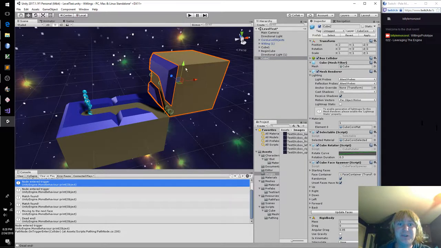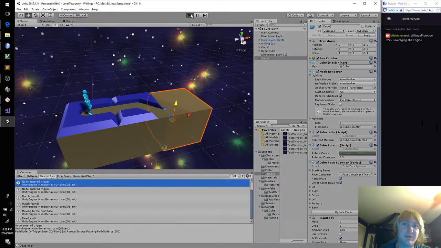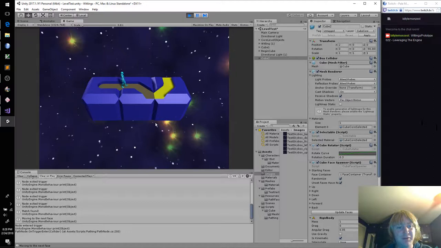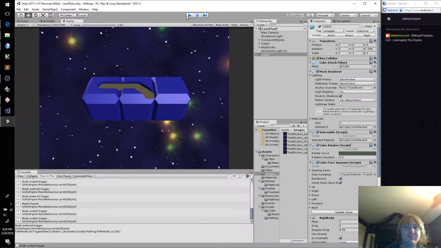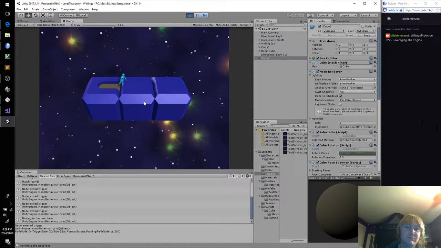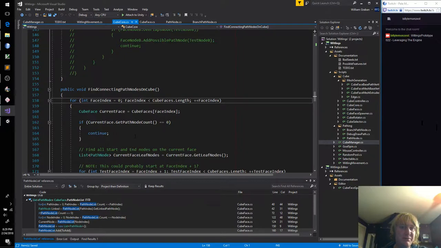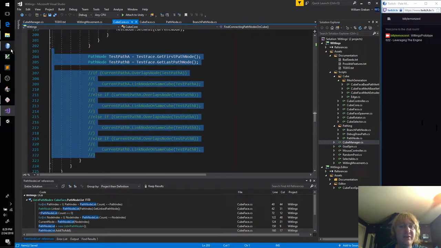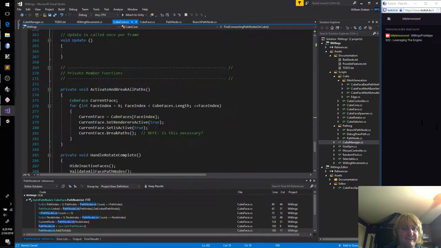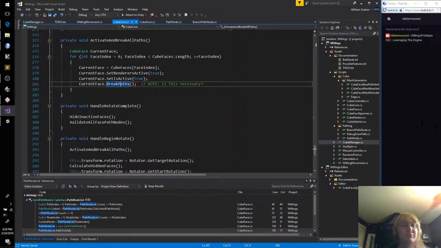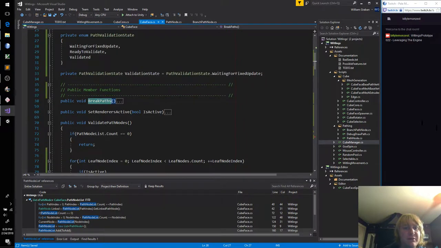Cube two, what do you got for me? No. Okay. So there's definitely something wrong. On begin rotate, we need to. We can get rid of all of this. Feels good. Activate and break all paths. Current face.